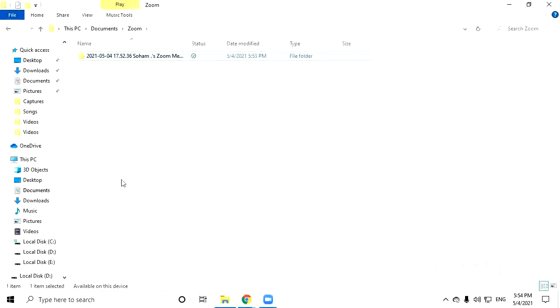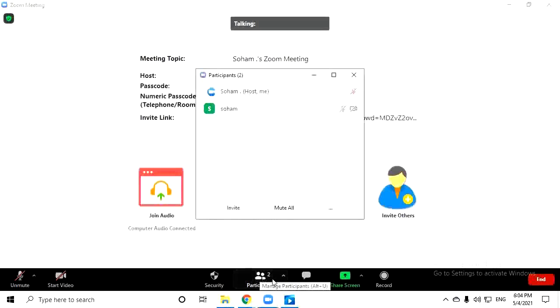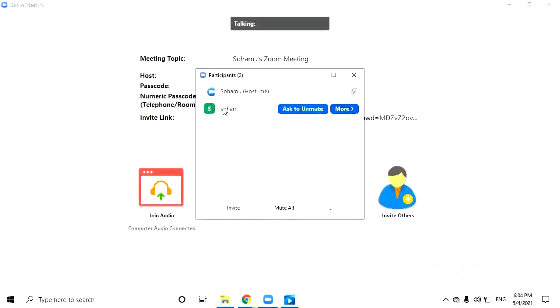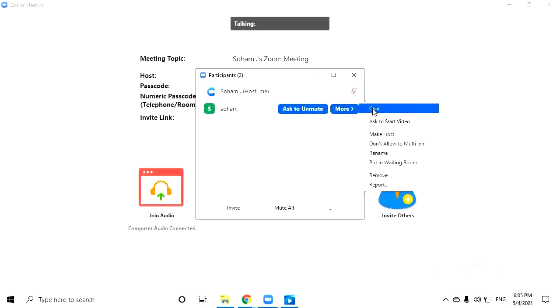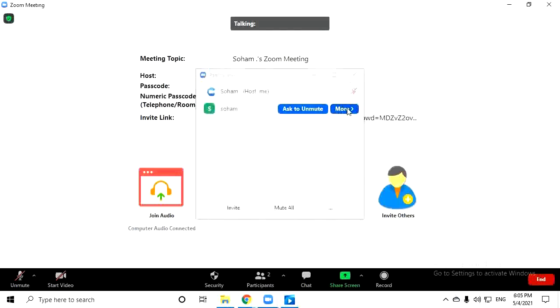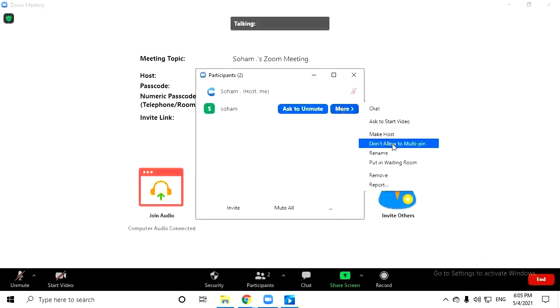Now let me show you the powers of a participant. Now let us see what the host can do to a participant. So I made another account of mine to join this meeting, and now let's see what the host can do. The host can chat with the participant. He can ask him or her to start the video. He can ask the participant to unmute themselves.